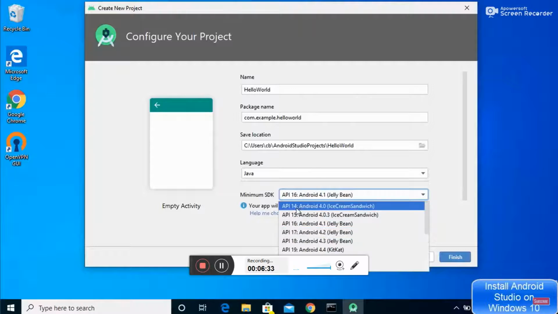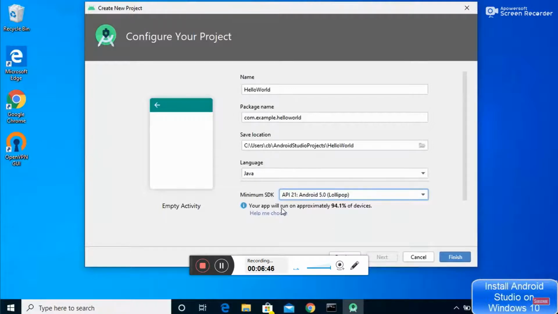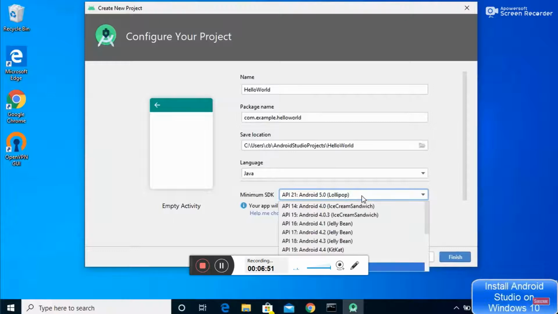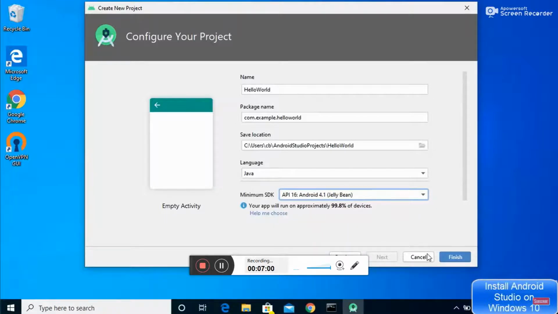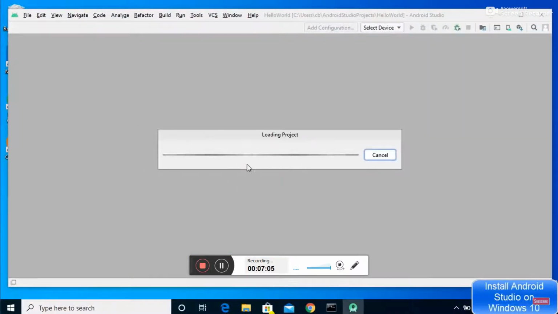You can select a newer version from here also, and it depends on what percentage of Android devices you are targeting. Let's say I just select Android 5.0. It says that your app will run on approximately 94.1% of devices. Okay, so here I'm just going to select API 16 Android 4.1 Jelly Bean, and then click on finish, which is going to start Android Studio for the first time.